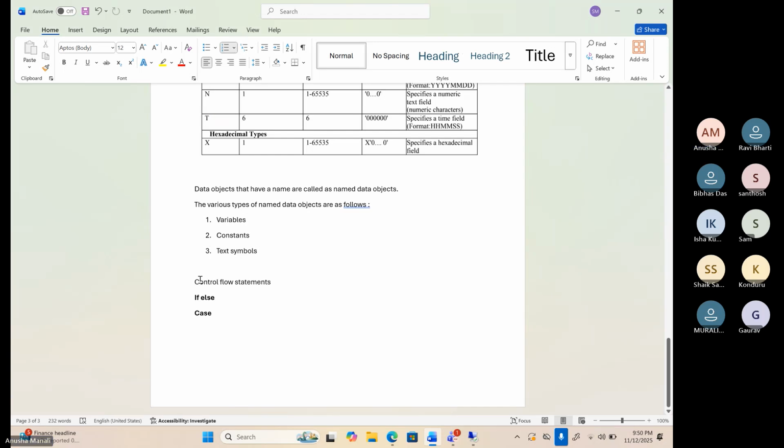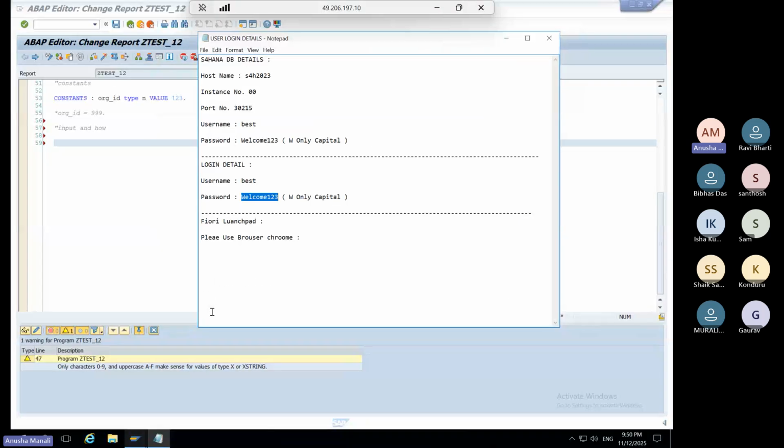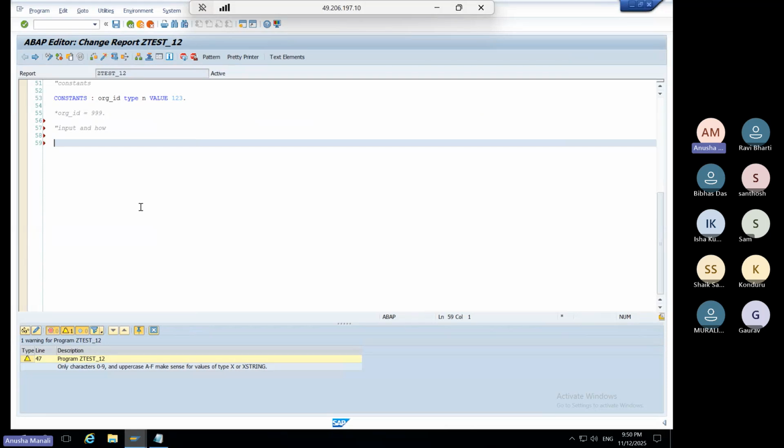Then later on, we have control flow statements. What are the control flow statements? That is IF, ELSE and CASE. Suppose I have conditions and I have an output based on the conditions. Suppose an election is happening and I want to check whether a user is eligible for a voter ID or not. Let's create a user, type of user is a string.